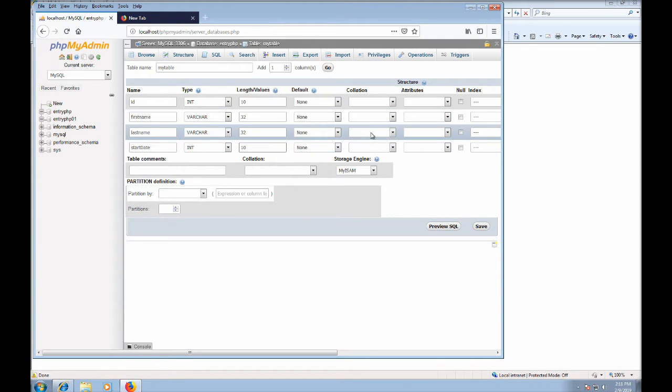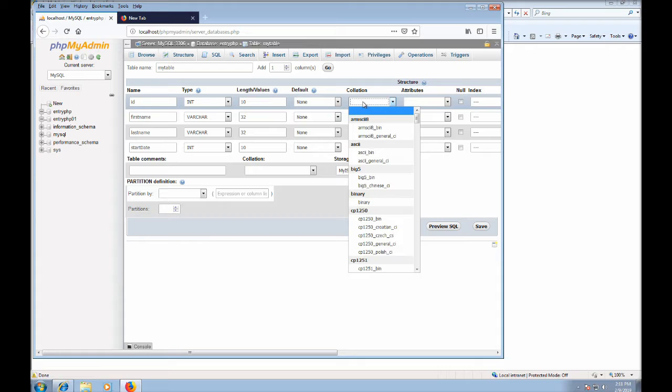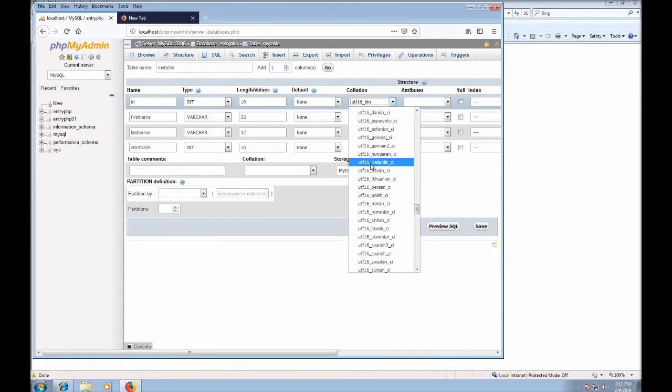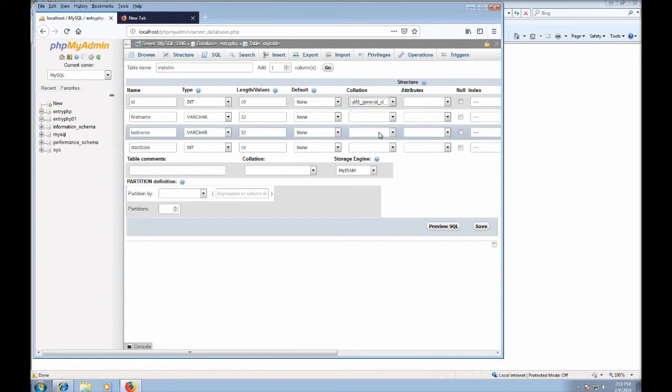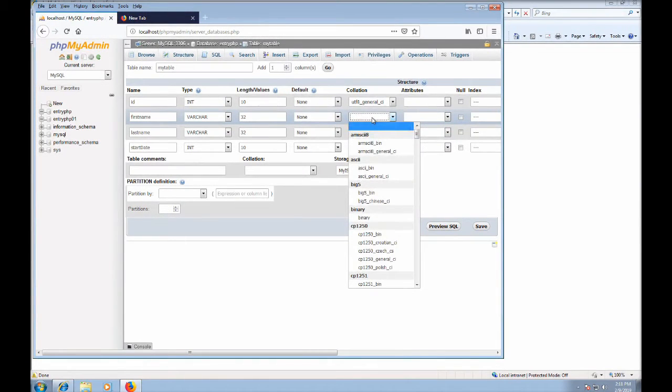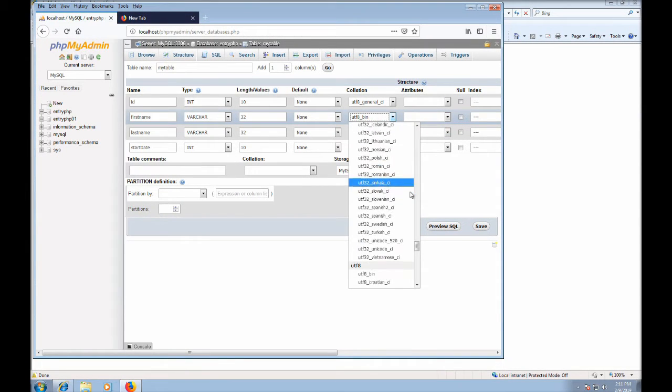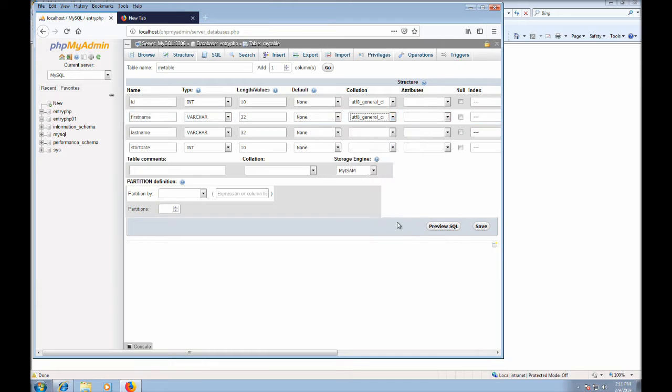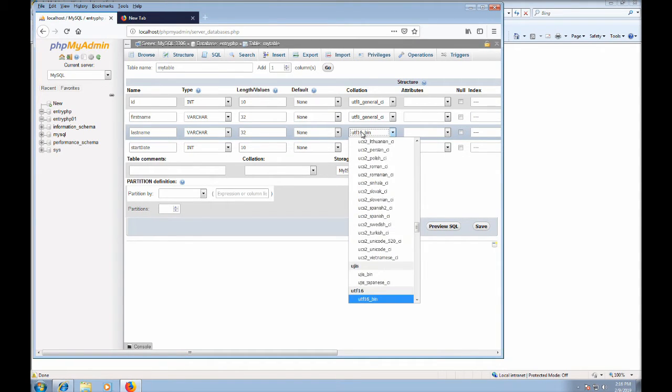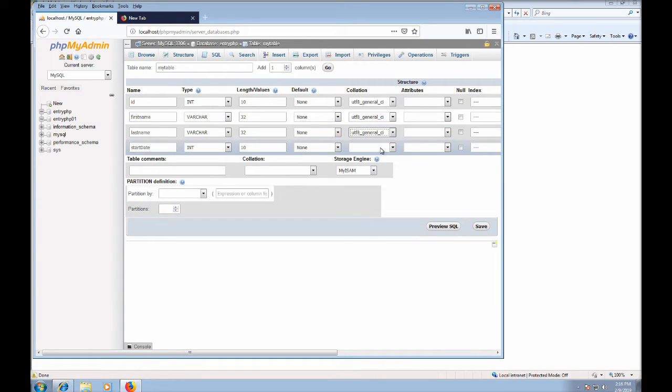There will be no default set. Collation again should be UTF-8 General CI. Had to take a brief pause there. So yes, all these have to be set to UTF-8, or it winds up wanting to be in Swedish.